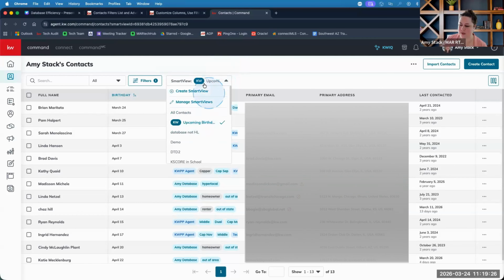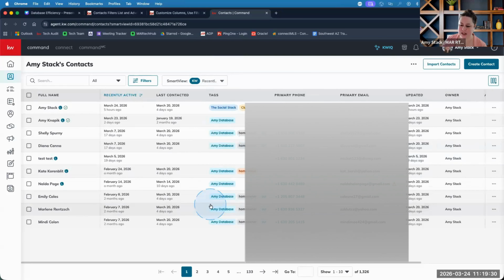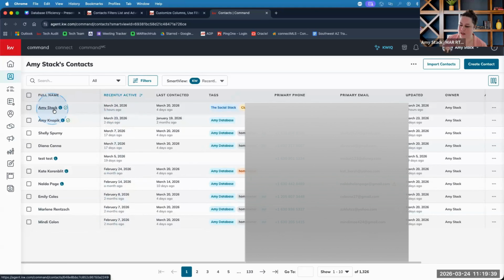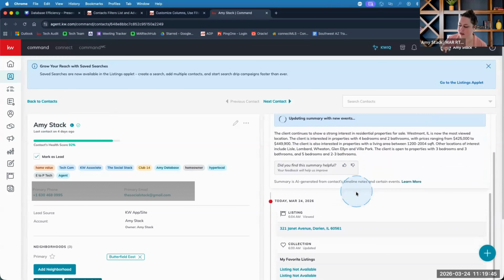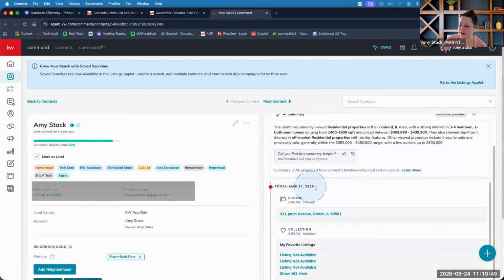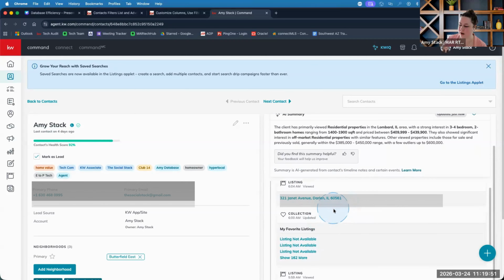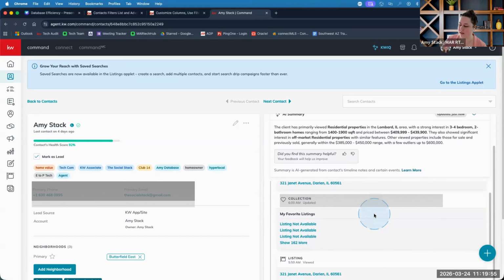All right. So, like I said, there's a lot of options in here. I can look for recently active. That is already a smart view that is created for you. So you can see I have that recently active column here. And this is me. I'm going to go ahead and click that contact and show you what that means. So now that I'm in this contact part, it said that I was recently active, and I can see right here that today, this morning, I was looking at properties, and I can see exactly what listing was clicked on.